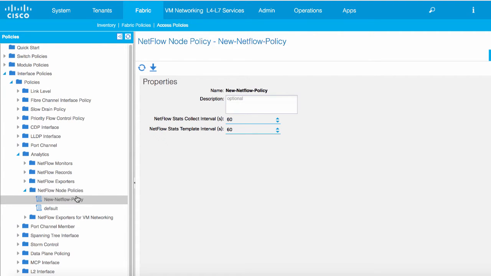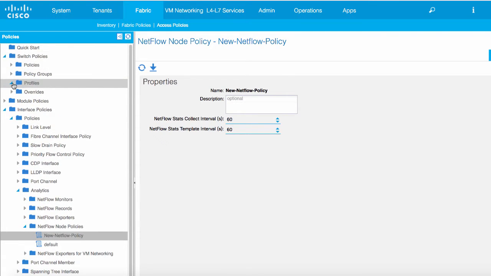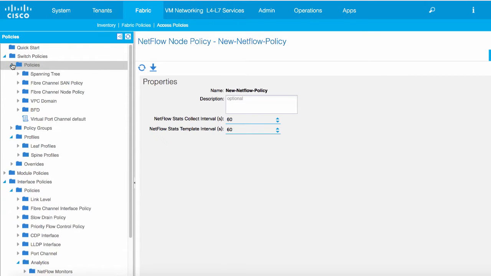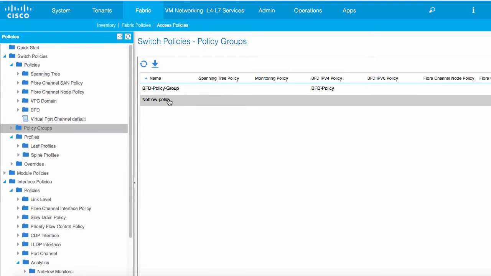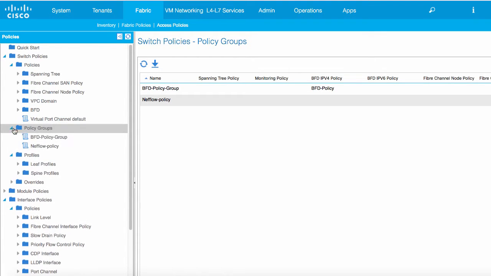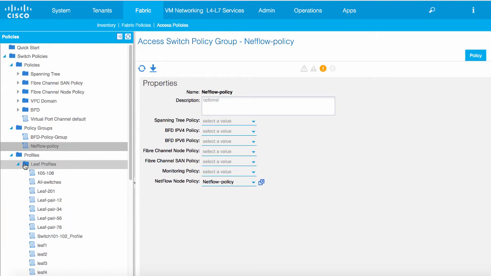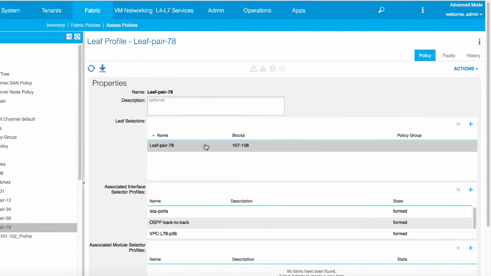If using a non-default policy, you must assign the NetFlow node policy to a switch profile. This is done under Switch Policies, Policy Groups, create a NetFlow policy which references the new NetFlow node policy, and assign the node policy to a leaf profile.